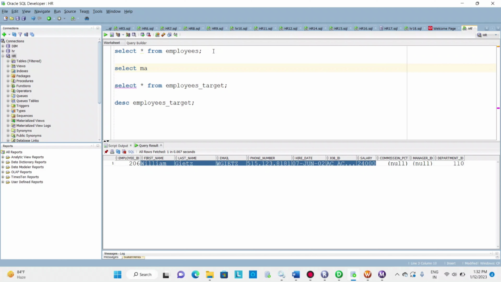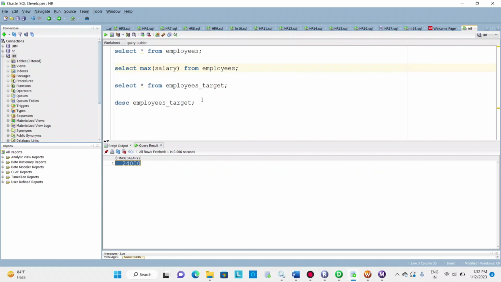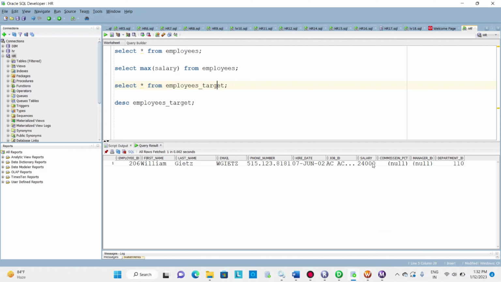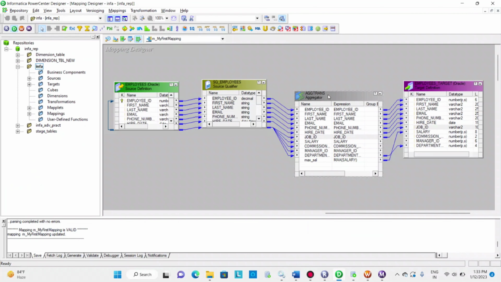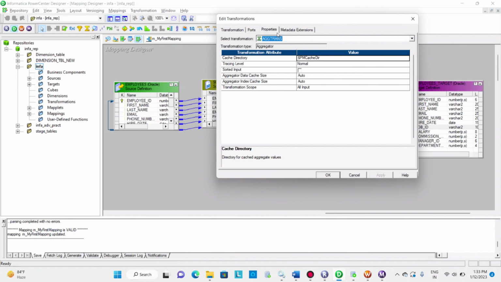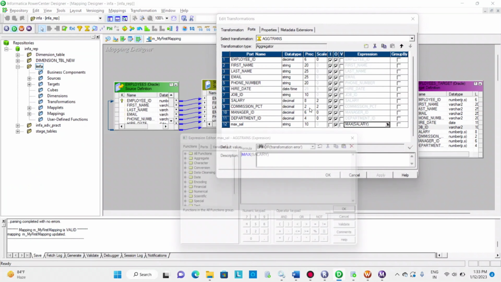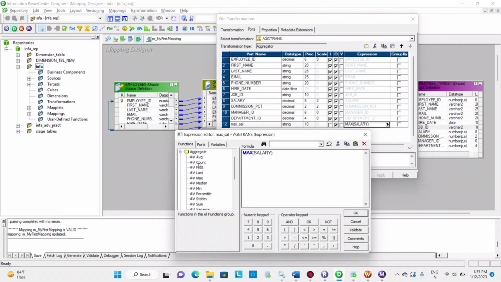So it took 107 records from the source qualifier and loaded one record, that is our max salary. So if we check the target table now, see, it loaded the record which has the max salary. If we see here, select, that is 24,000. Let me show you here also: select max of salary from employees. That should be 24,000. See, and we have loaded that.